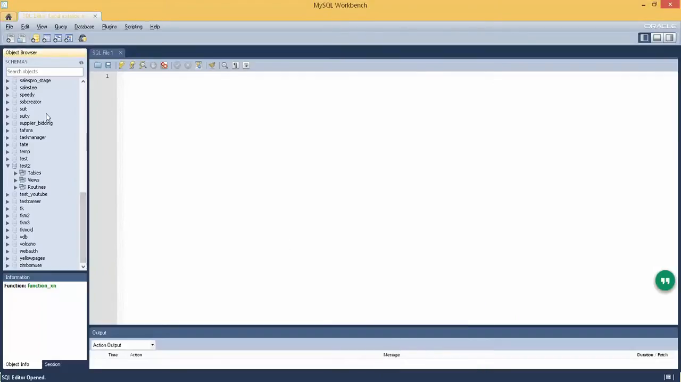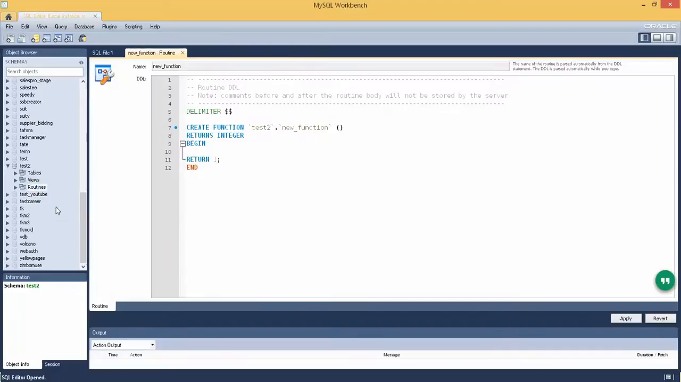On my SQL workbench, you'll find that on your left side, this is where all your database tables are, where all your databases are actually listed. And in this case, I'm using test2. I'm going to click on test2. Then under test2, you will see where it's written routines. You will have to right click on routines and click create function.